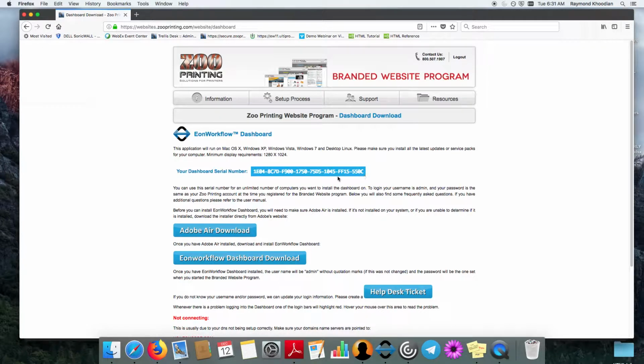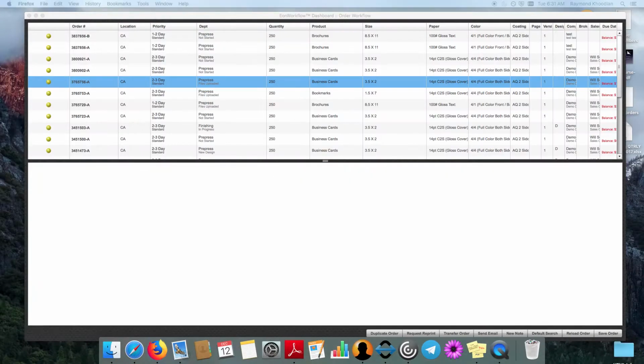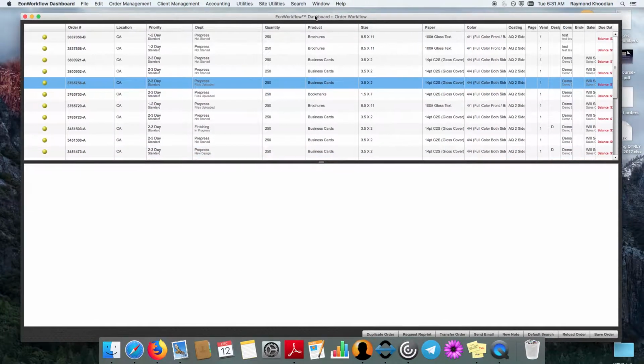Once you do this, it'll connect your website to the Eon workflow application, and at that point you could log into your account. You could track all the customers that are registered for your website, track the orders that have been placed for your website, and even transfer orders over to Zoo Printing. So once you have that squared away, you can open up your Eon workflow application, which is this right here on your screen.